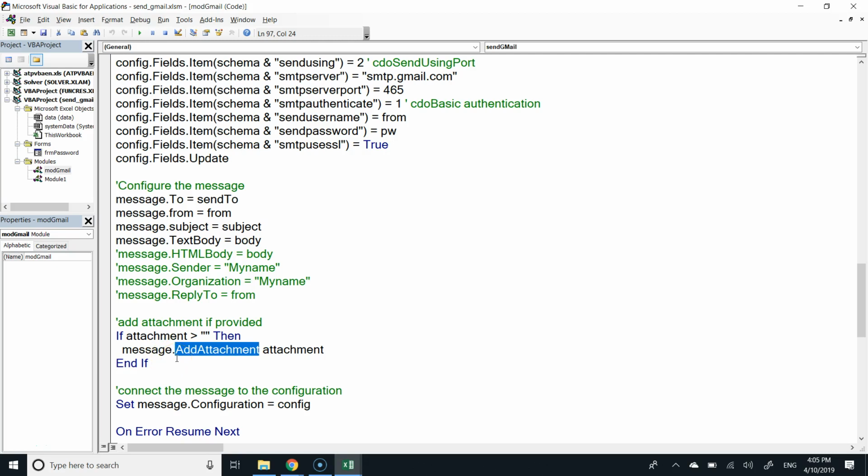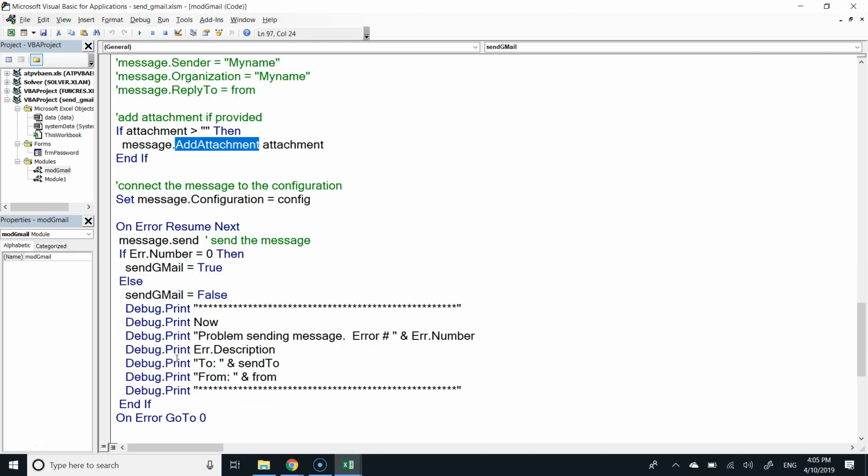But you'll notice this is a method. It adds the attachment. You could call it multiple times with different files, and it would add multiple files to be attached to it. Again, it's beyond what this function does, but the functionality is there, and you could modify it if you wanted to. We then connect up the message with the configuration by setting the configuration property of the message object equal to the configuration object. Now it knows it's ready to send. And here then is the statement that sends the message, message.send.